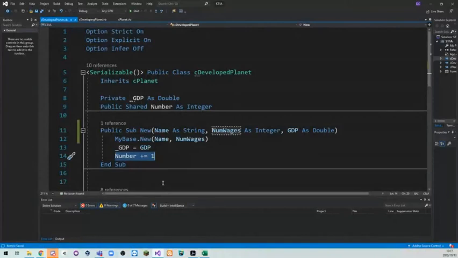So when do you use the MyClass functionality? MyClass again is to avoid polymorphism. When you want to say use this class's functionality and no one else's. So it's a way of turning off polymorphism, I guess.